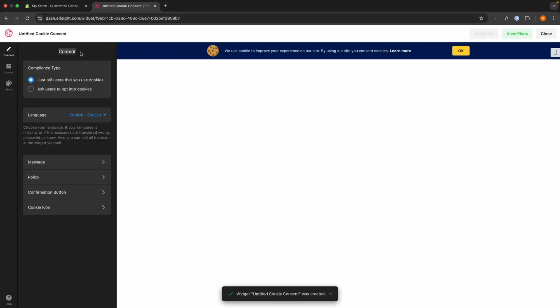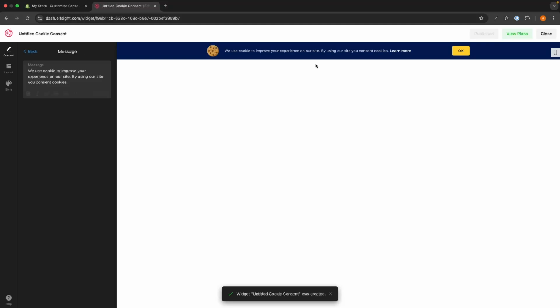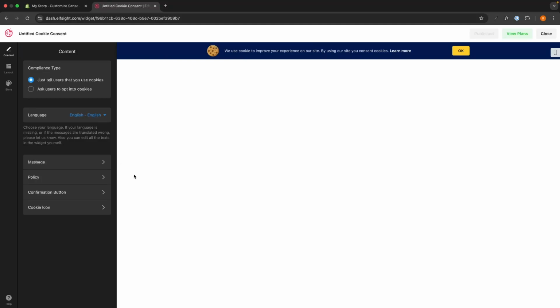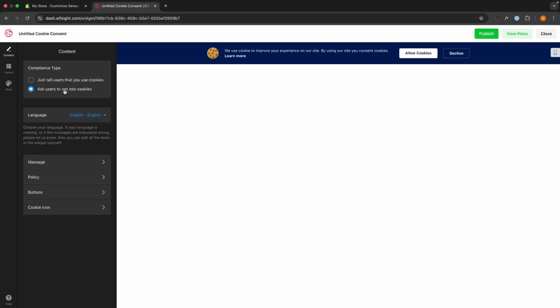And in here, inside of content, this is where we can choose things like the compliance type, the message that is going to be added in here, and a few other things. So first of all, for the compliance type, we can just tell users that we use cookies and they can just click OK. Or we can ask users to opt into cookies. We can then go down and we can choose the language that we would like to use.